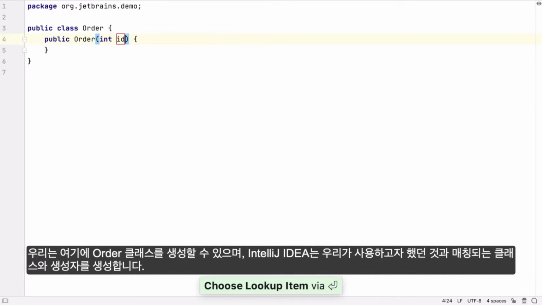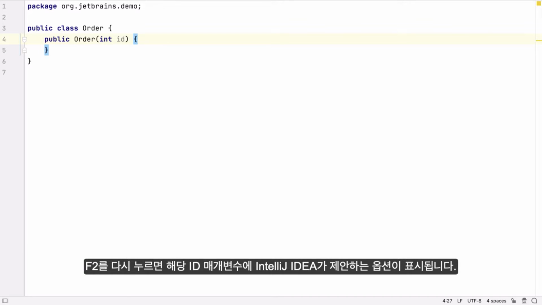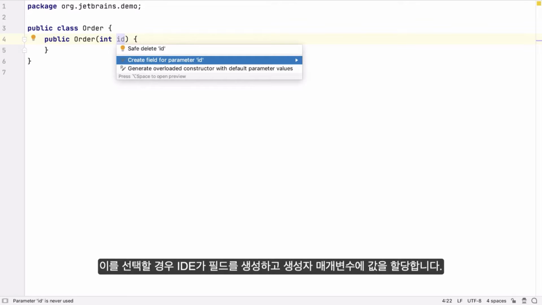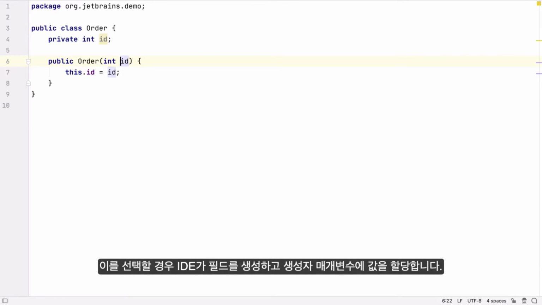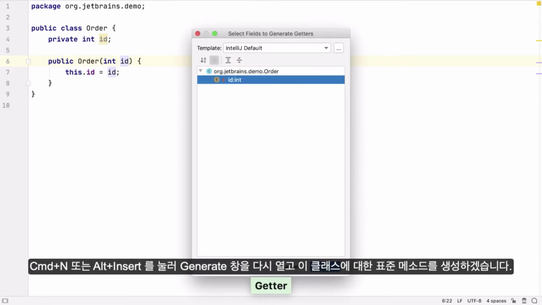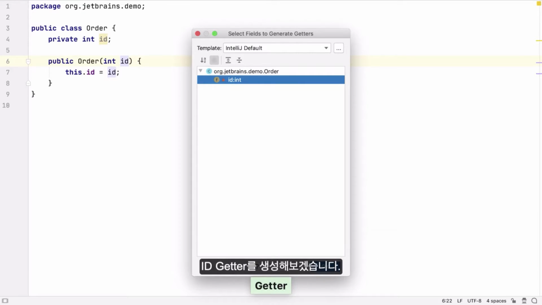We can create this order class, and IntelliJ IDEA creates the class and a constructor that matches the one we were trying to use. We can use F2 again to find out what IntelliJ IDEA suggests for this ID parameter. And we can get the IDE to generate the field and assign it to the value of this constructor parameter. We can use generate again to create standard methods in this class. Let's create a getter for the ID.